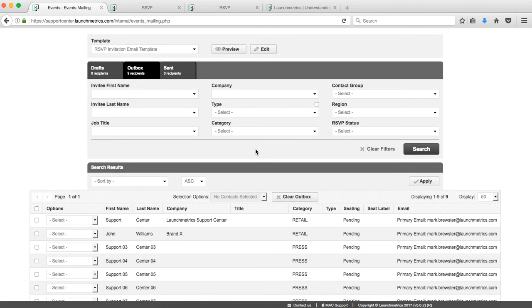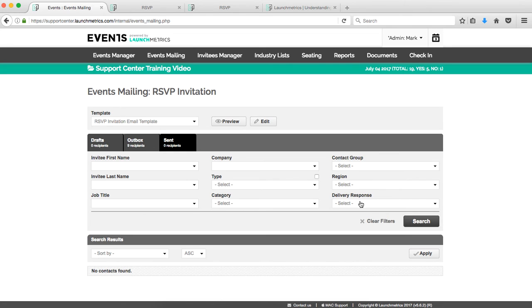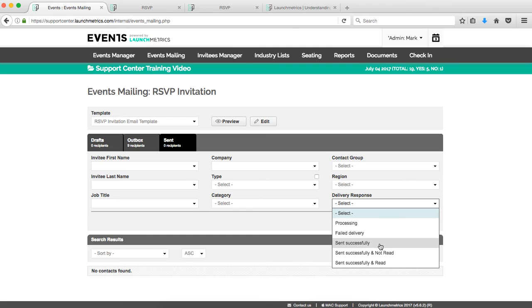So after the message goes out, within 20, 25 minutes, you're going to start to collect new RSVPs, and you're going to have the ability to go to the Sent tab. This is where you're going to be able to start to search for failed deliveries, any emails that were successfully sent and not read, or successfully sent and read. So really strong delivery responses we're going to get here.